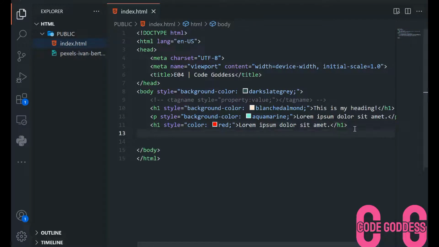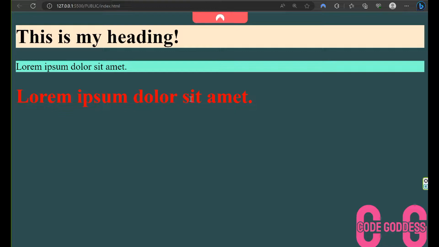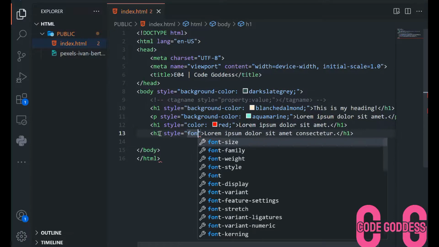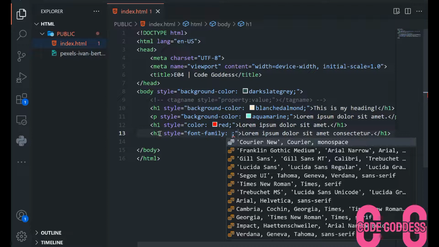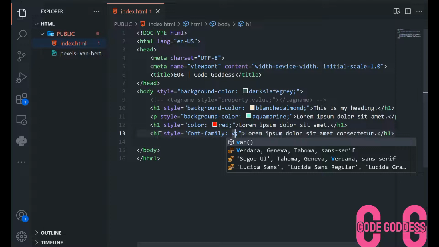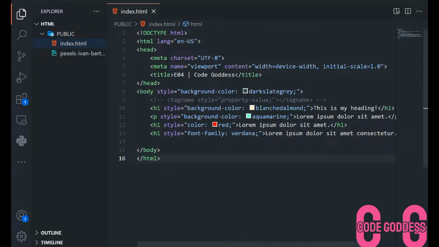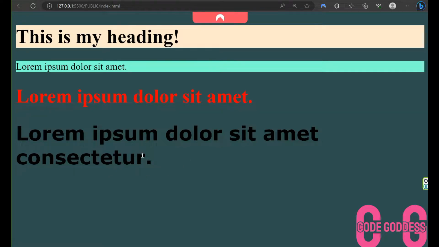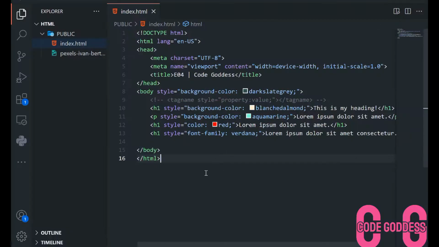We can also change the font. The CSS font family property defines the font to be used for an HTML element. You can see the default font is this, but we can change it. Let's have another H1. Give it a style attribute first, and you should use font family property and give it another font. For example, I want the font Verdana. Okay, let's see the result. These H1 fonts have been changed. We can change the whole font family of our website, give it to body, or we can change only specific element.